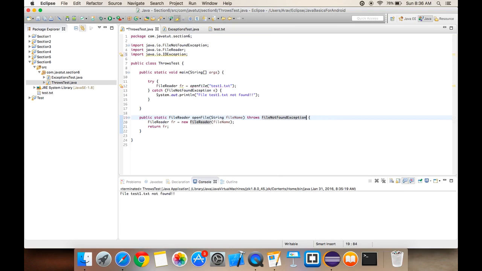It will come in really handy when you have methods that are doing different things or resulting in different exceptions, but you want the caller to handle them.